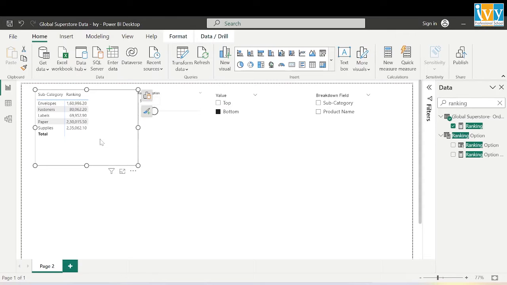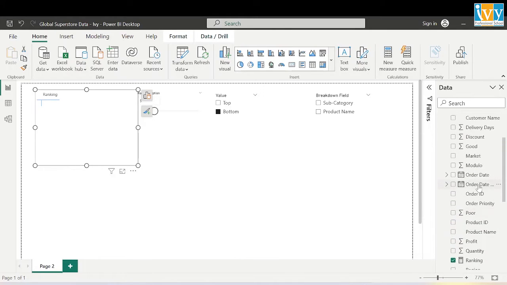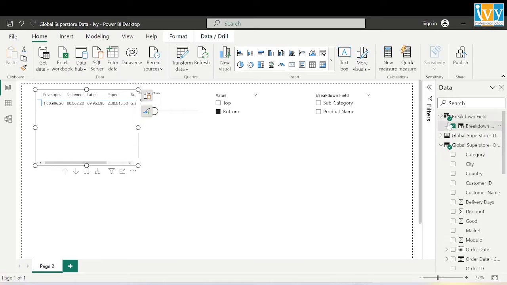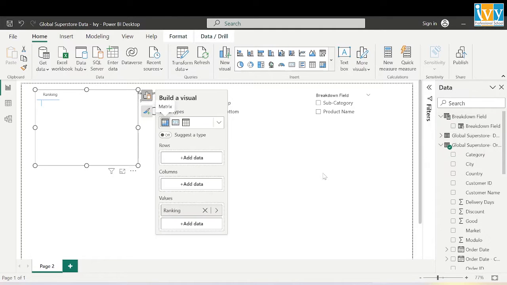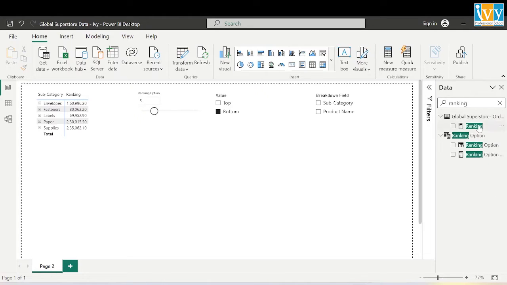Now, instead of this subcategory, since it was static, let's bring in the breakdown field parameter. So we can simply go here and we can bring it into rows.